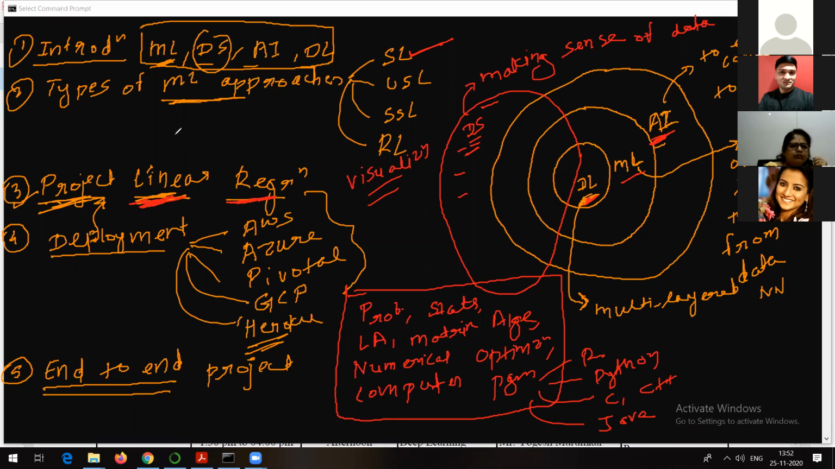For example, you need to create a model in which you are going to predict the salary of an employee based on his experience, right? So in this case, what happens? You know what kind of output it is going to be. The output is going to be a continuous value. It is going to be a salary. That kind of problem can be solved with the help of the supervised machine learning approach, right? Where you are aware of the input as well as the output in advance.